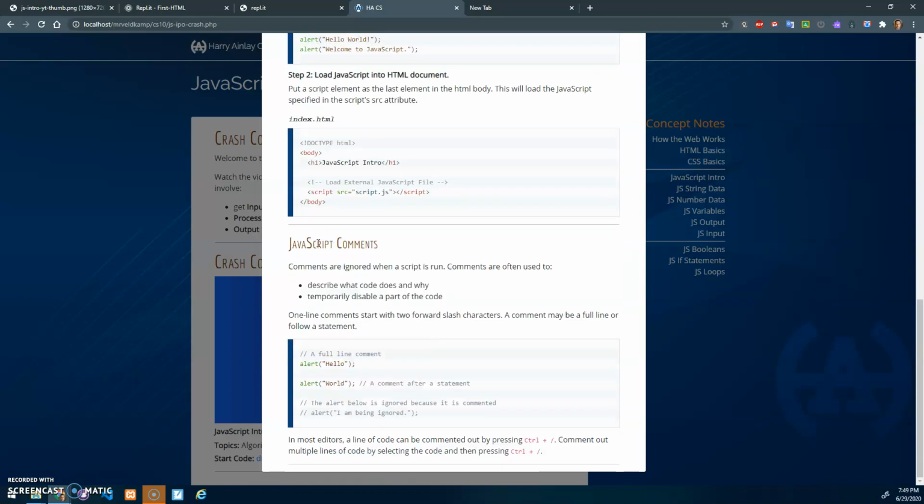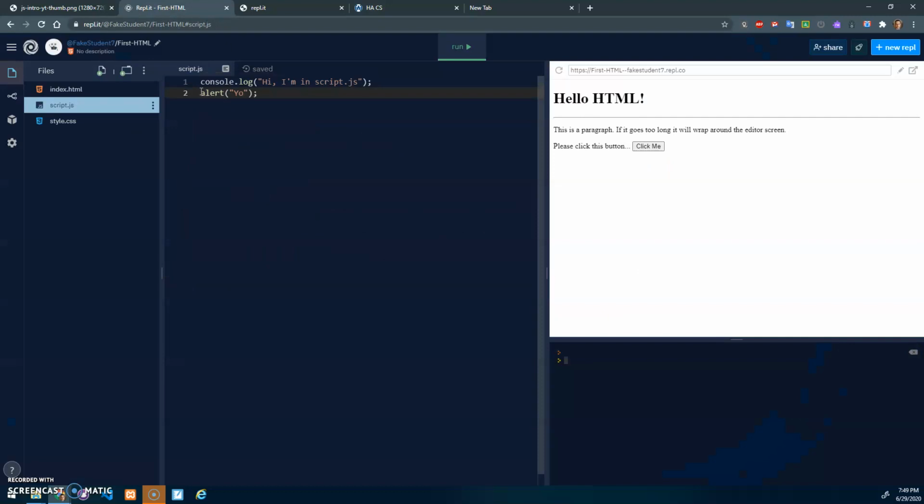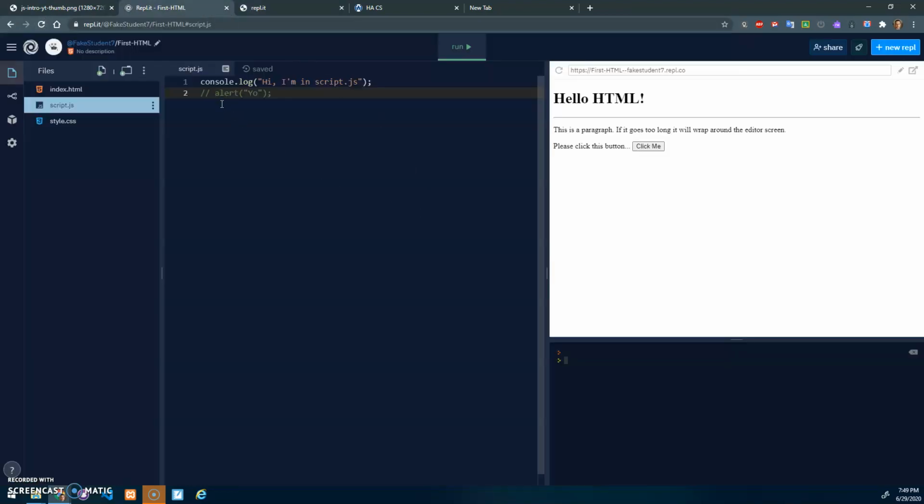And there's also JavaScript comments. This // is a comment that the browser will just ignore. It won't execute that command. So for example, if I were to go to script.js, if I added a // right, so it nicely shows that it's commented out. And if I were to go here now and refresh, you'll see it runs the console.log, but it didn't run that alert.